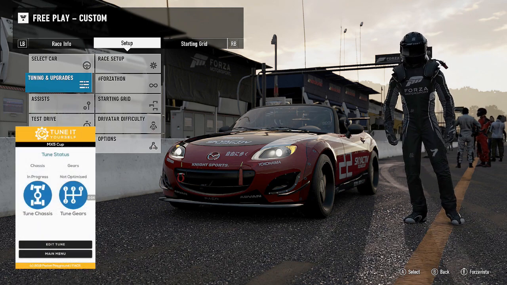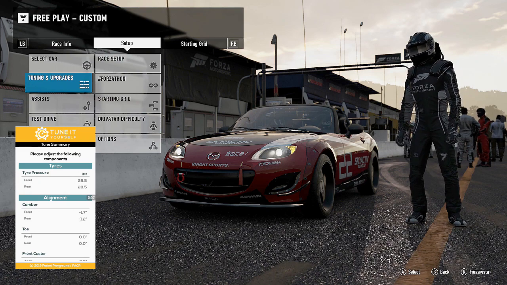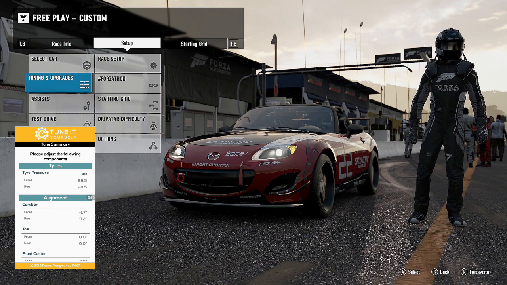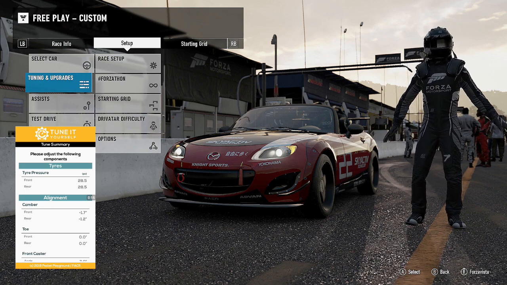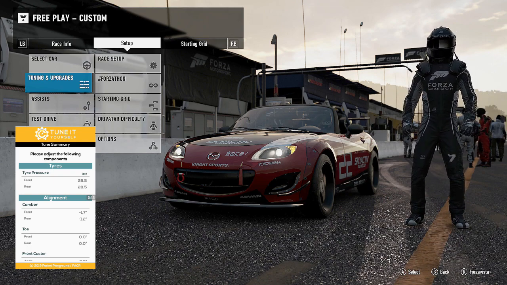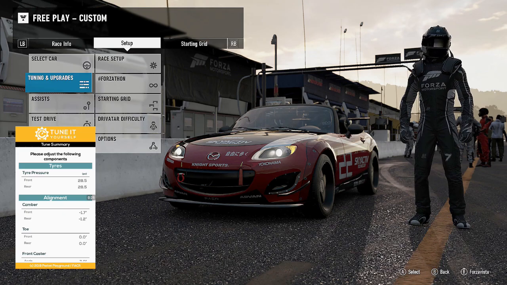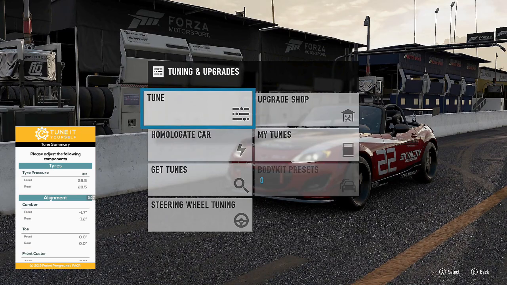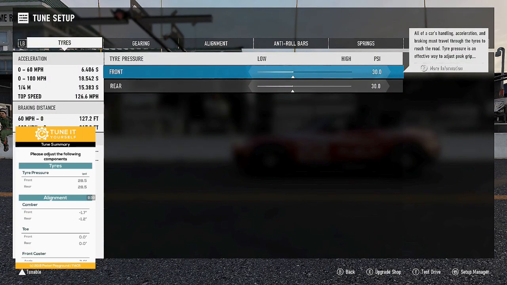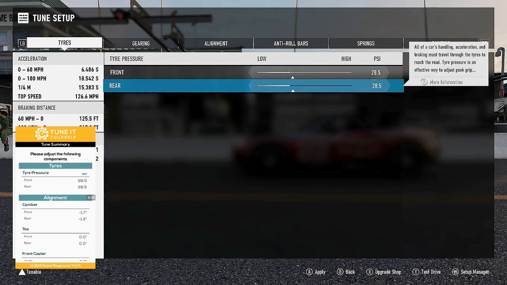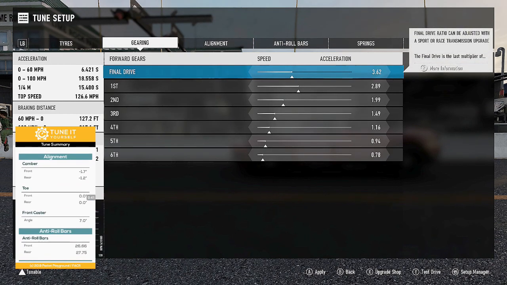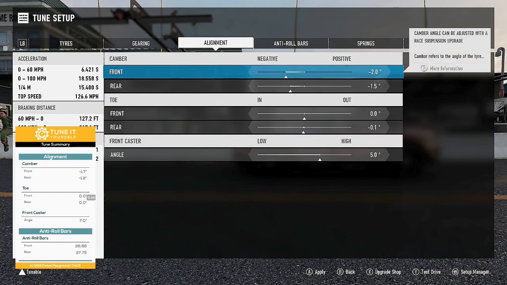Okay, so click on tune chassis, and the first thing we've got displayed is a base tune for the car based on basically all the information that Tune It itself has already collected. So the next thing to do is literally transfer these figures over to the setup so that we can begin testing. So we'll go into Tune and start entering these figures in. So we've got 28.5 for the front and rear tire pressures. Gearing we'll do separately, as you saw from earlier, so we'll skip that bit out and then go into alignment.